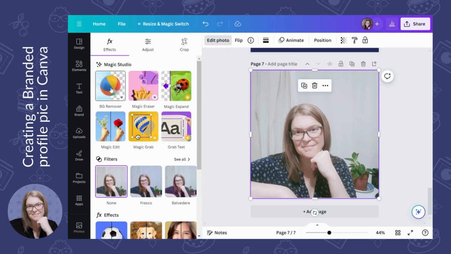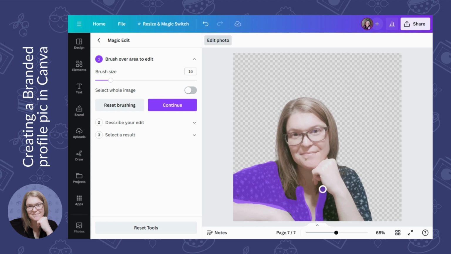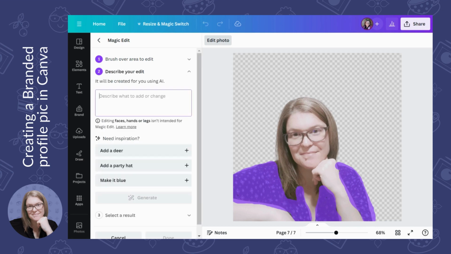Quickly, we'll firstly background remove, and then we're going to go to Magic Edit. This is to change the shirt. So we just do a quick rough tracing of where we want to change. Okay, now describe your edit. I want to change shirt to plain black.